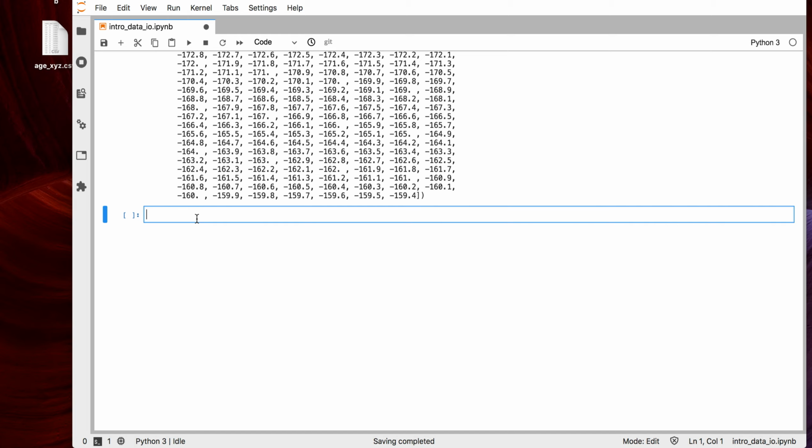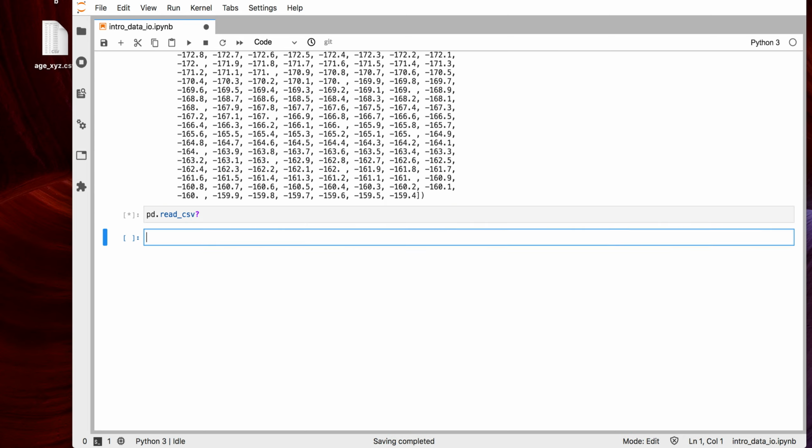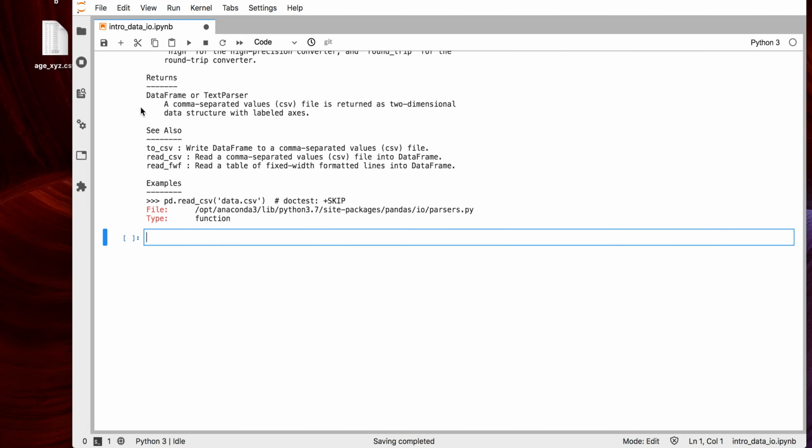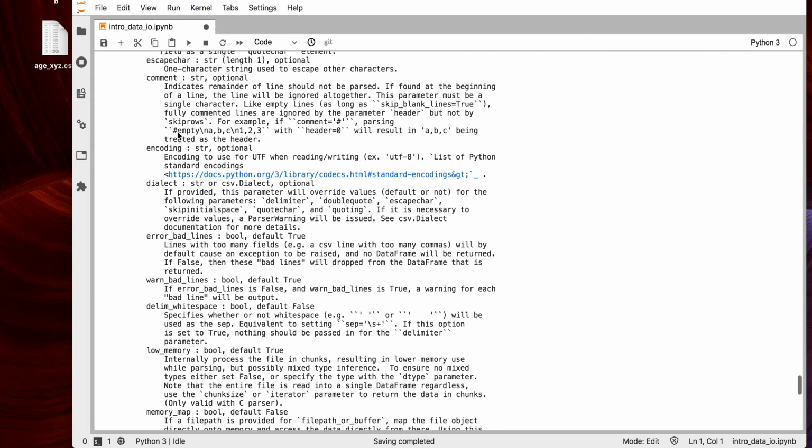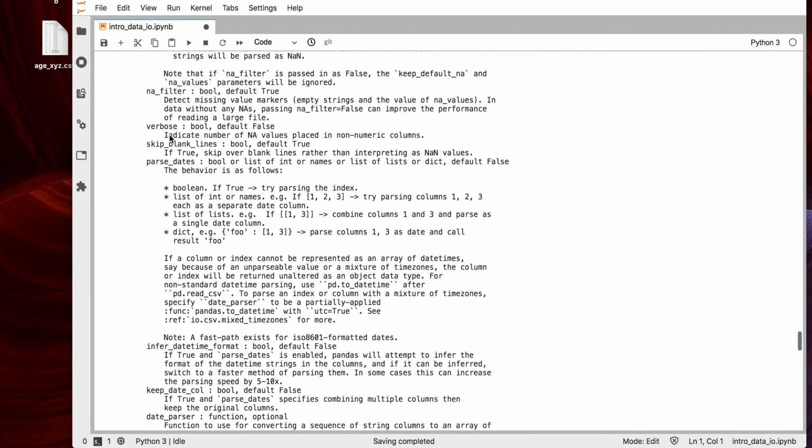Now let's take a look at pandas. We're going to look at read_csv since we have a CSV file. There are also other options you could use, like pandas read_table, which is fairly similar, but since we have a CSV file, we use this one.